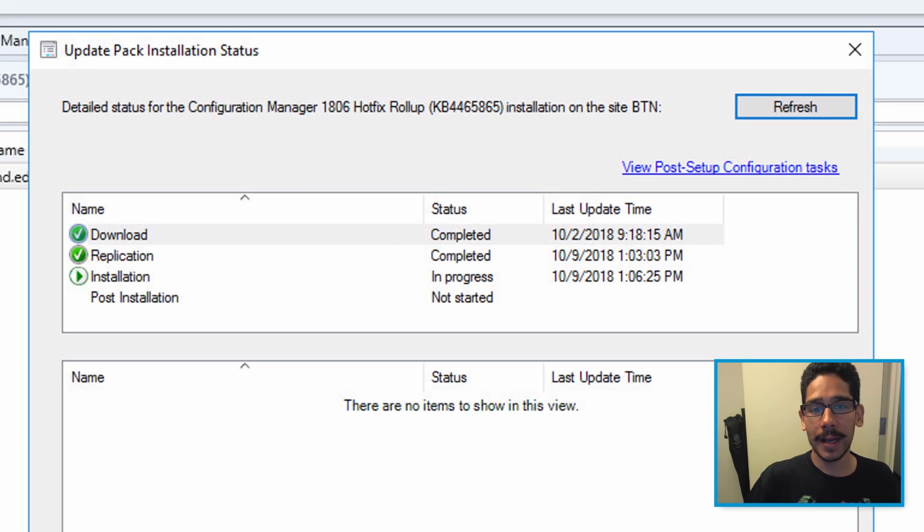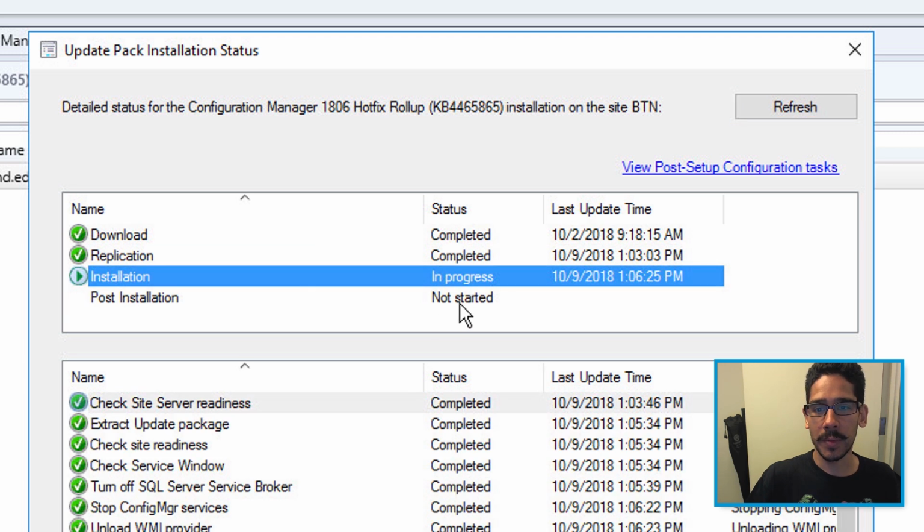From here, you're gonna get a dialog box and you're gonna get a green check mark with download, the replication. And another option right here with the play button is the installation. This is what's gonna be in progress. Once everything is completed, underneath the status column, everything should say completed.